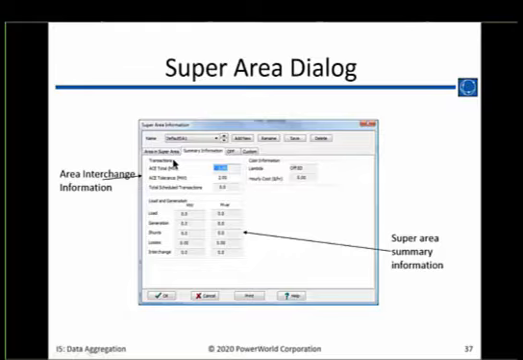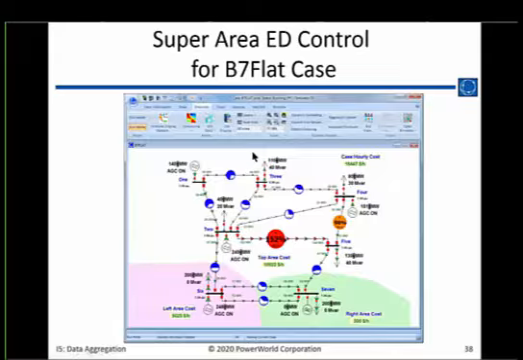Yeah, and then there's different tabs, we didn't look at these, but there's summary information, OPF, and custom is like where you get the strings and the floating points and stuff like that. And yeah, this is just showing the 7-bus case where we've got the whole thing on economic dispatch control.